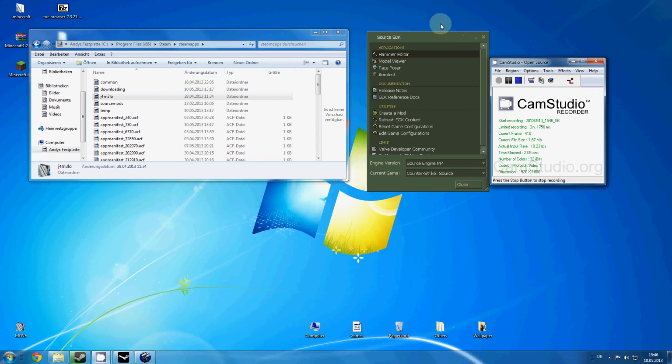Hey there, I'm going to show you how to fix Source SDK for Counter-Strike Source. In the last update, Valve moved Counter-Strike Source from your username to common, which resulted in all the game configurations being wrong and messing the entire thing up. So this is pretty easy to fix.